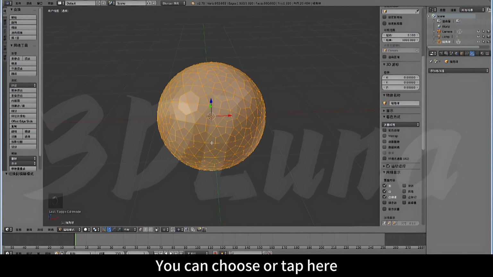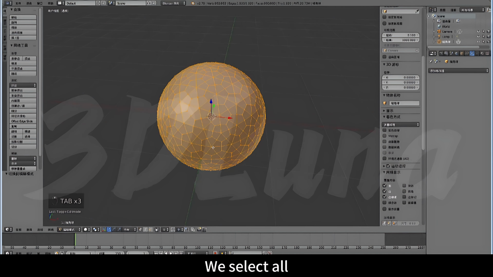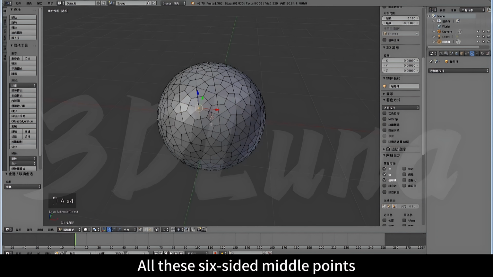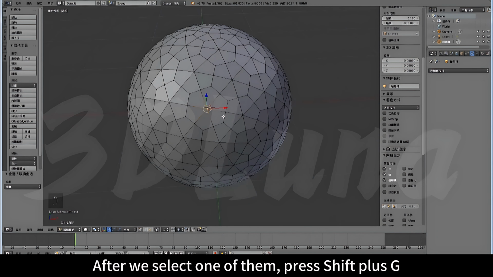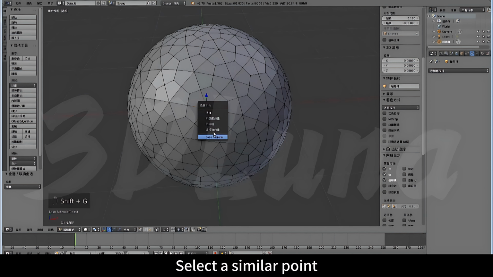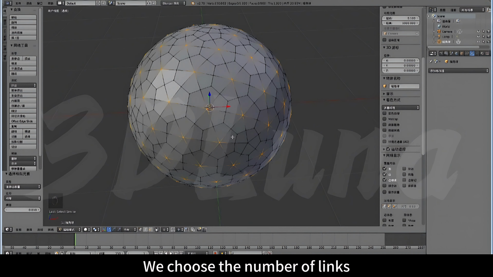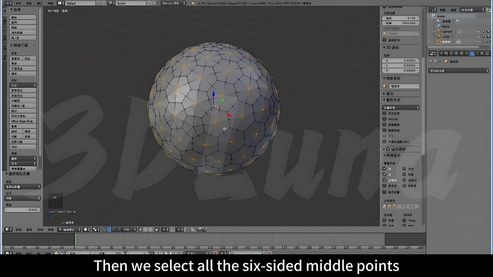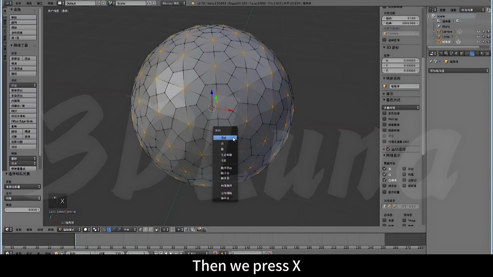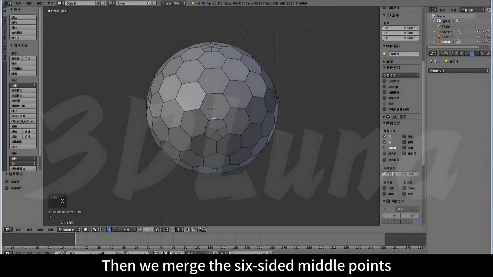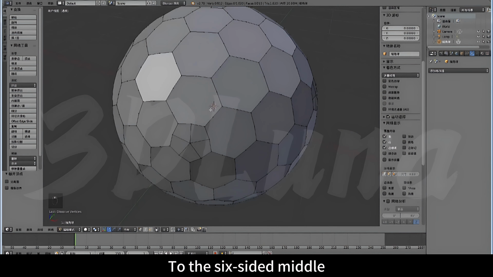You can choose the top point. We select all the 7 middle points. After we select one of them, press Shift plus T. Select similar points. Then we select all the 7 middle points. Then we press X to merge the top point. Then we merge the 7 middle points.